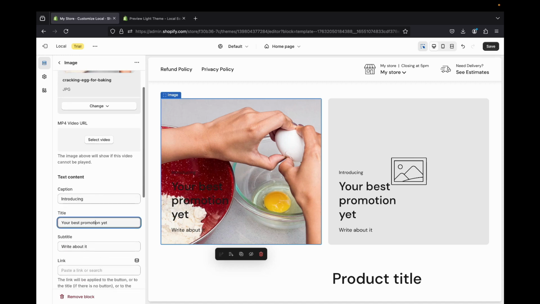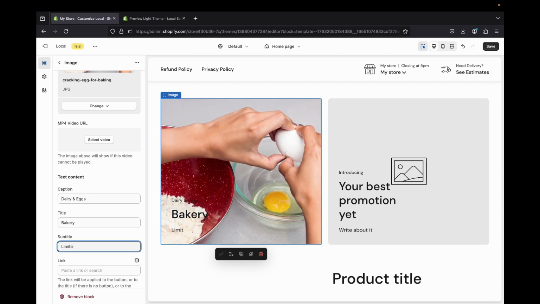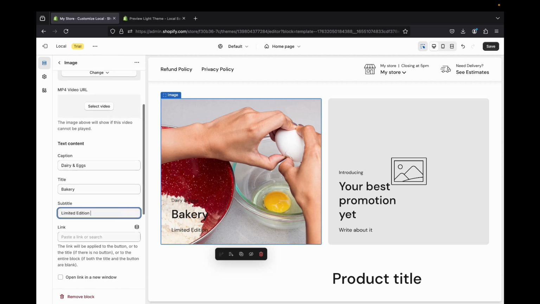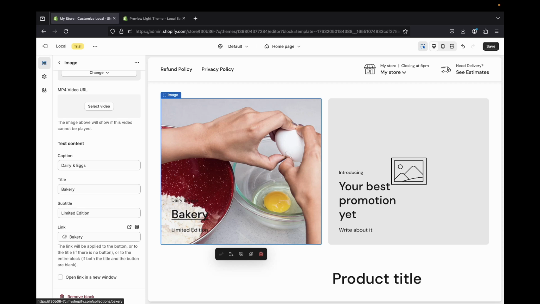And then I am going to change the caption first. So I'm gonna put here dairy and eggs. This is going to be my caption, and then I'm going to put my title as bakery, and then for the subtitle I'm going to put limited edition. And then let's say you want to link, maybe you can link a specific blog or specific collections. So I'm gonna put bakery, and it's gonna take my customer to all the bakery collections.